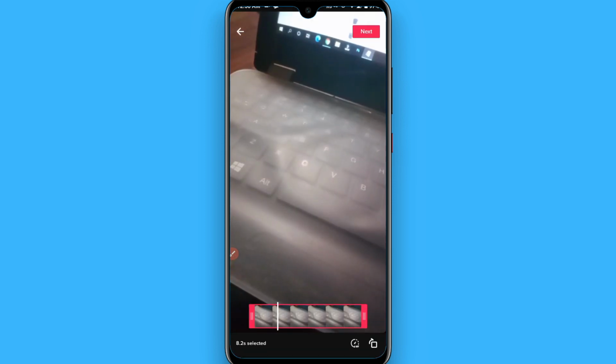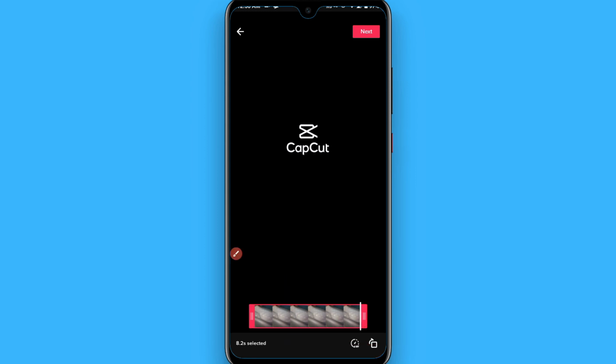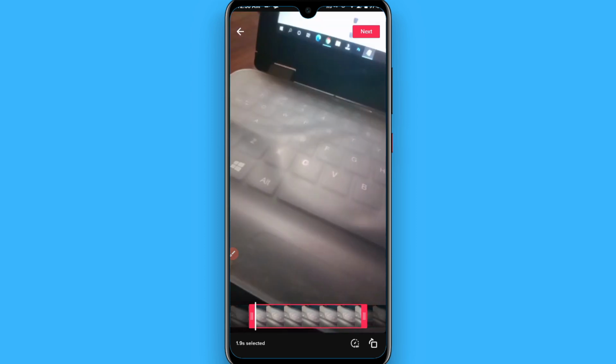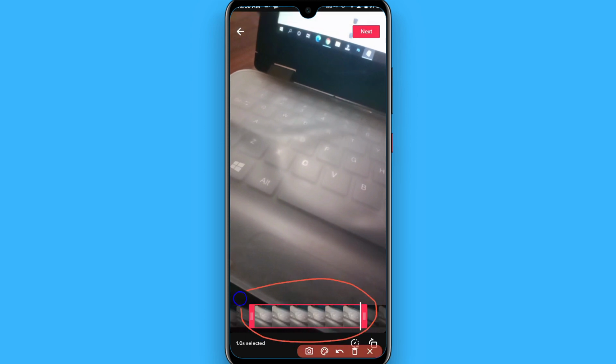So the video is here. Also you will see a timeline here. Simply select a part of the video. You can trim or crop a video in this way. Now only this part will appear in the TikTok video. So click on next.